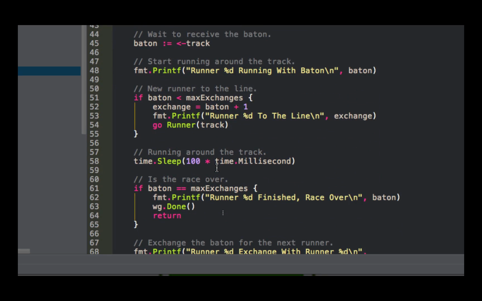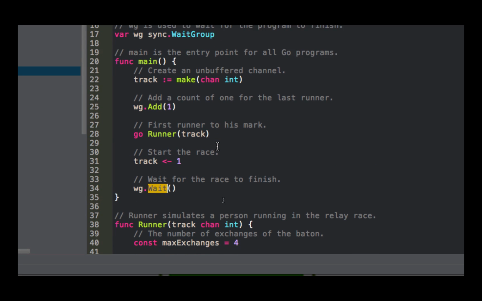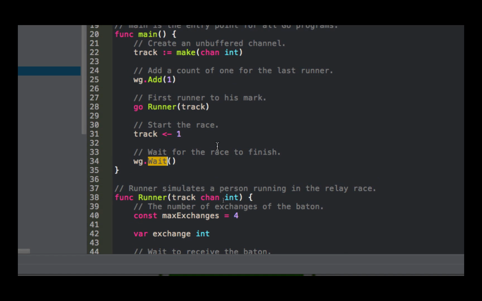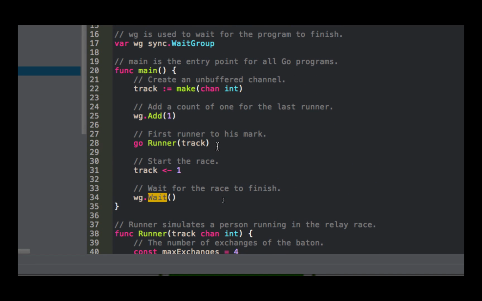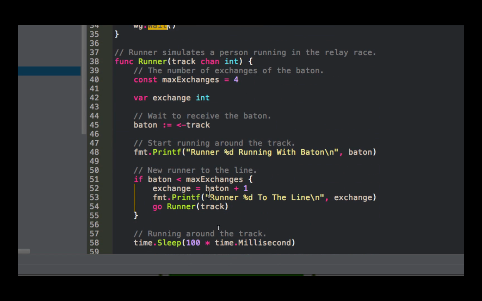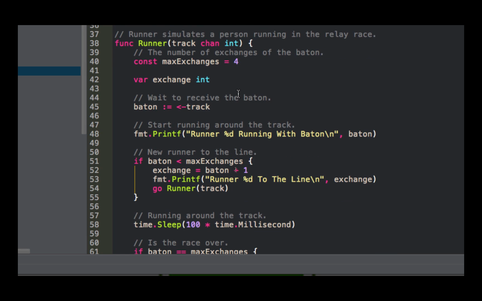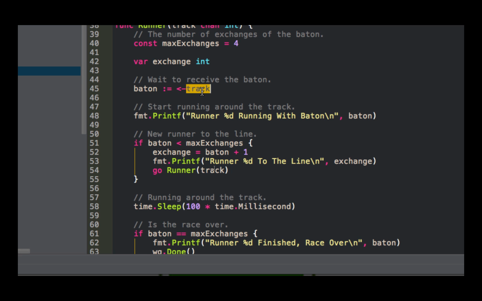And so then down here, we look at this. What is the go runner? First runner to his mark. What is go runner? It runs this function, and it passes in the channel track. So he's doing those not as global variables. And constant max exchanges equals 4. var exchange is an int. And from the track, we're pulling a baton. We're taking the value from the channel track and assigning it to the variable baton.